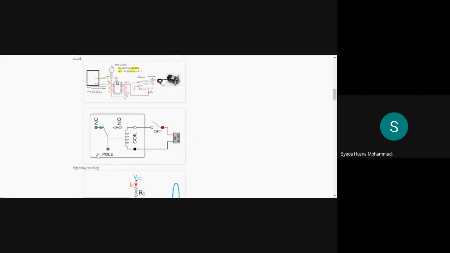Poles. You'll have your north as well as your south pole. That is going to energize the coil and your DC motor is going to rotate. So that's the working of the relay, the relay you had in the diagram. You need to turn it on, which in turn is going to energize the coil and your DC motor is going to rotate.